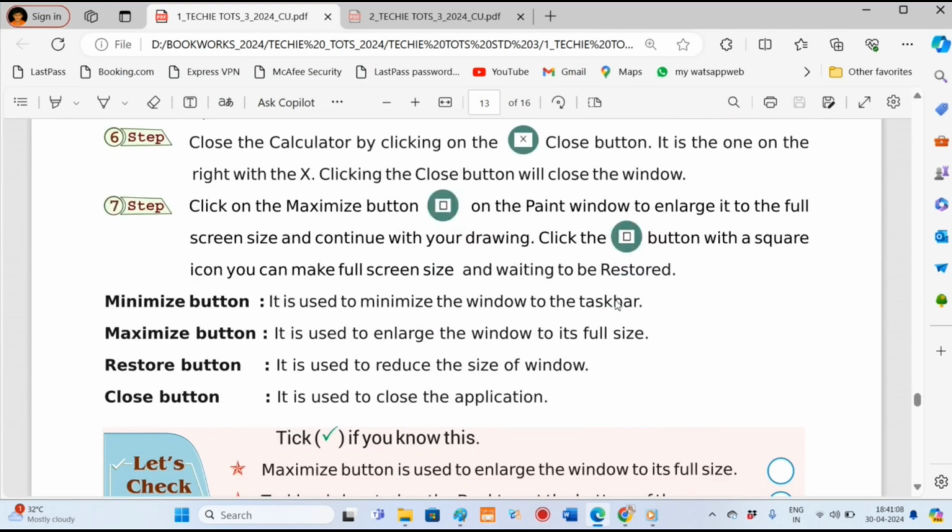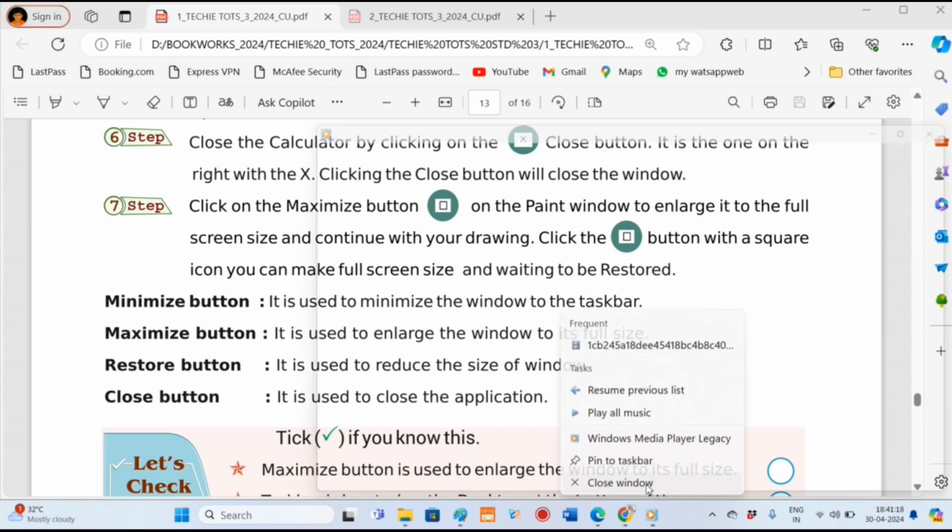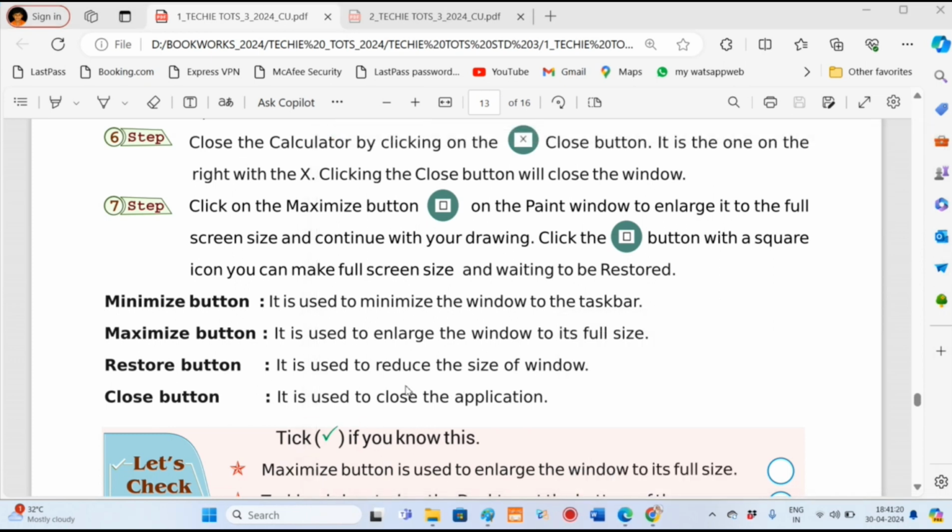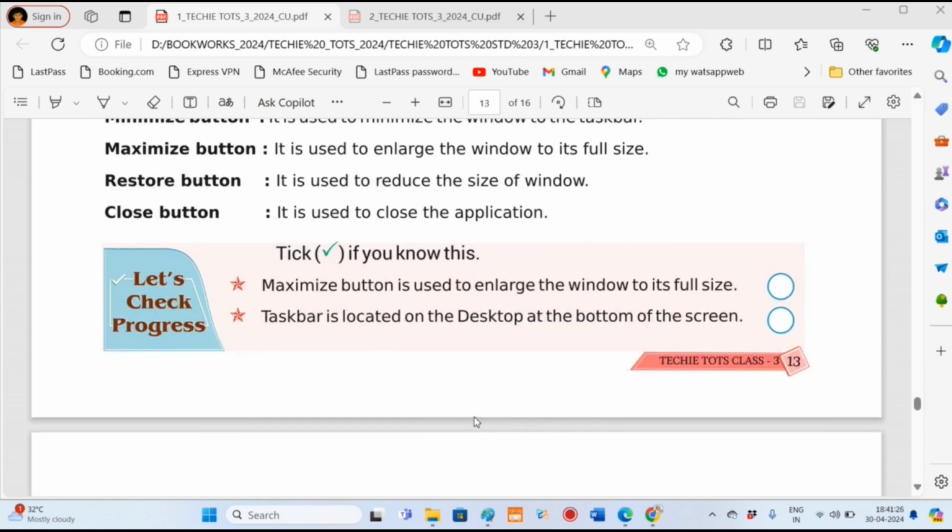The minimize button is used to minimize the window to the taskbar. The maximize button is used to enlarge the window to its full size. The restore button is used to reduce the size of the window, and the close button is used to close the application.